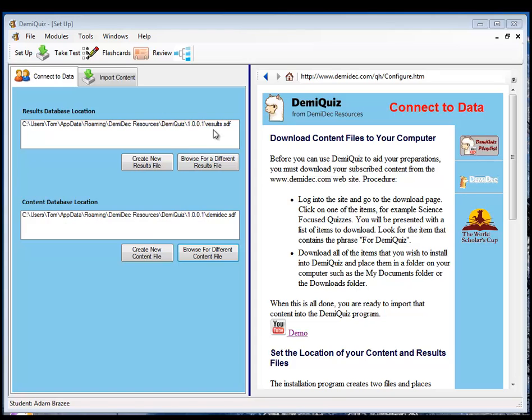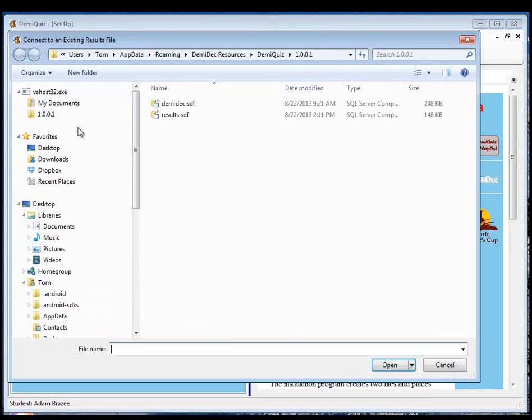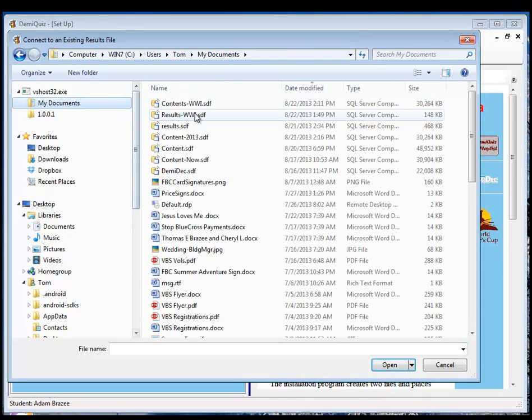If you want to move your files to a new location, you must make sure that you as the user have the ability to read and write from that specific location. Let's try changing these to a slightly different location. I have a couple of files that I could connect to in my documents, so I'll just browse through for my documents, and I'm going to connect up to these World War I.